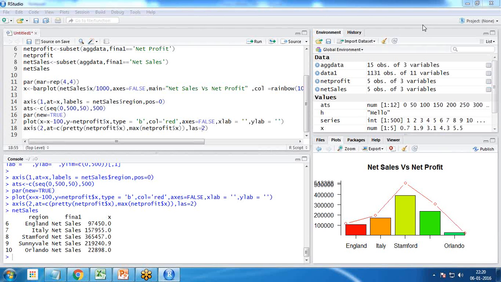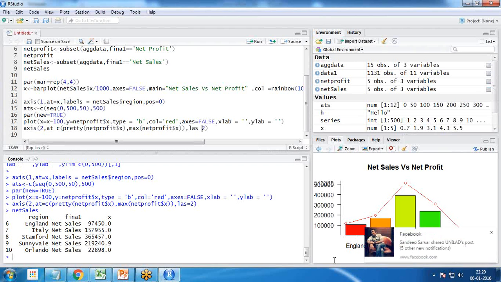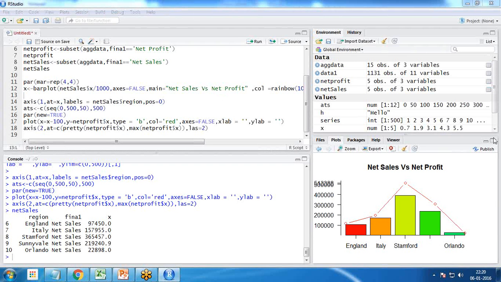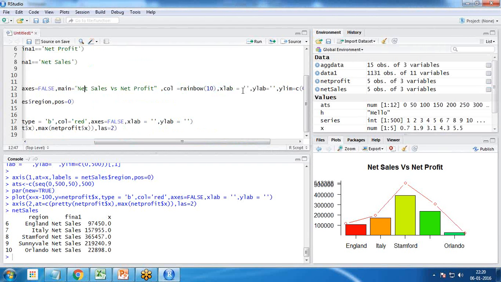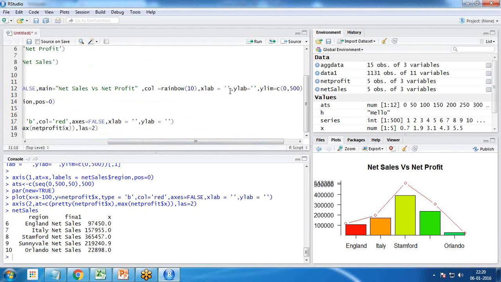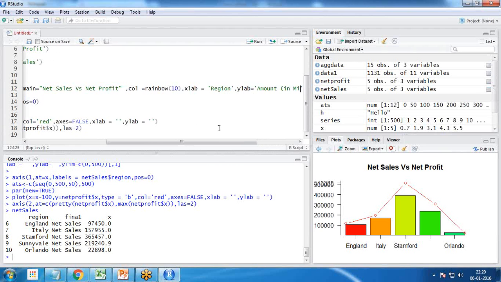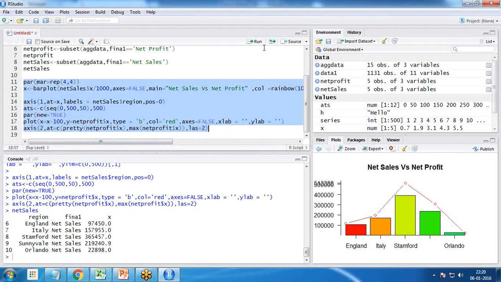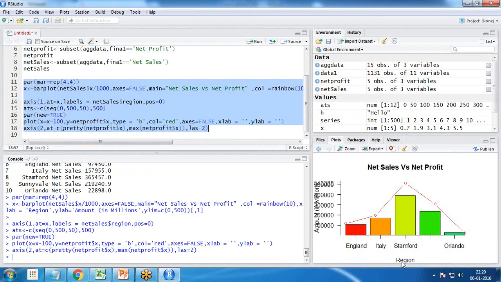Now, what we are going to do is add a label on the x-axis as well as on the y-axis. So here on axis, I give xlab is equal to region, and on ylab, I give amount in millions. And now, when we run them again, we have the labels on the x axis.